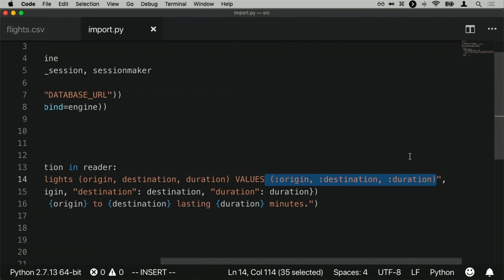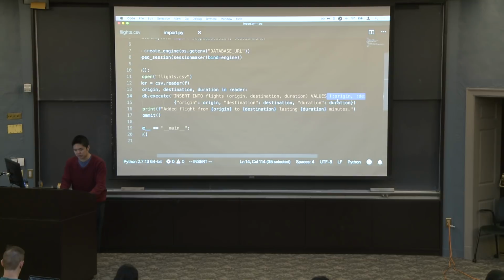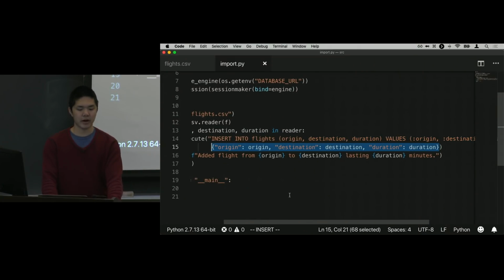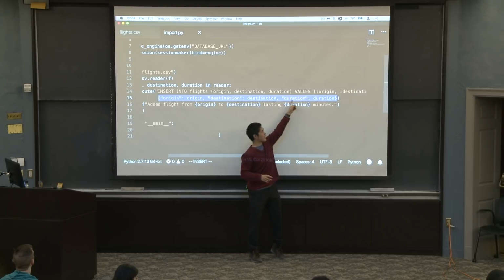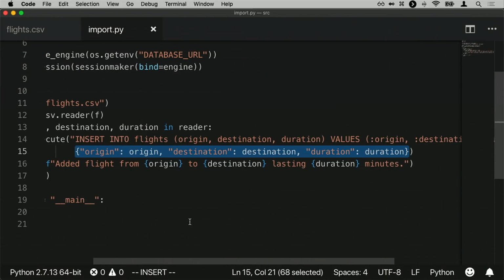and this is a placeholder for the duration. And then I'm going to plug in values into those placeholders by also providing to db.execute a Python dictionary that associates keys, which are the names of those placeholders, origin, destination, and duration, with values, namely the variable names that I actually want to insert, which also happen to be called origin, destination, and duration, although they don't necessarily need to have the same names.